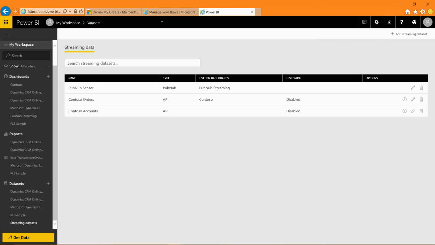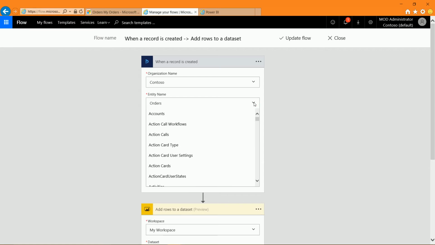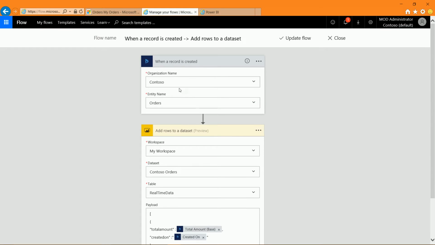So I'm going to cancel this and take you over to the flows here and show you how this is set up. This is Microsoft Flow, and this is how we actually set up a flow. What this flow is doing here is we're receiving the data from Dynamics 365, and we're basically saying, for the Contoso company, which is my Dynamics 365 organization, when the orders entity has a record created, we're going to do something here. If I pull down this drop-down list, you see there are many different entities from Dynamics 365 that we can hook events onto here.